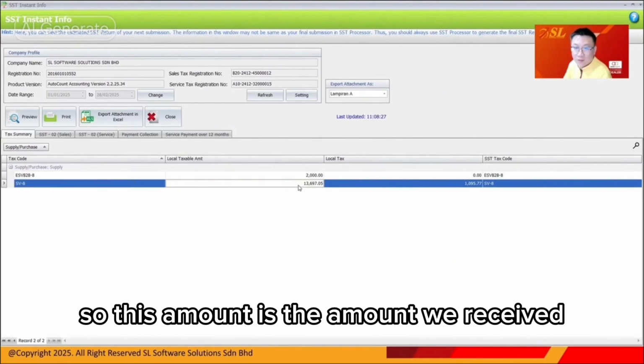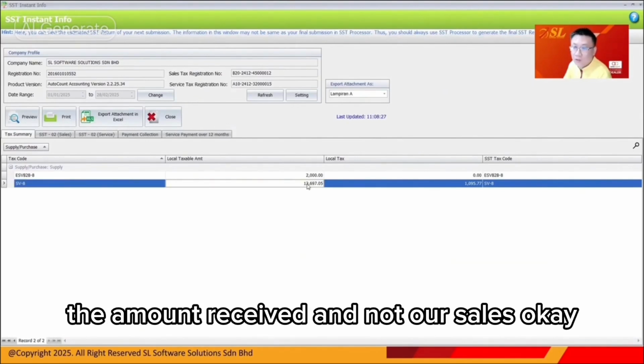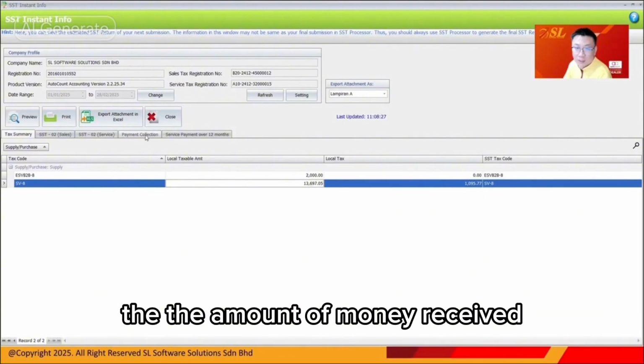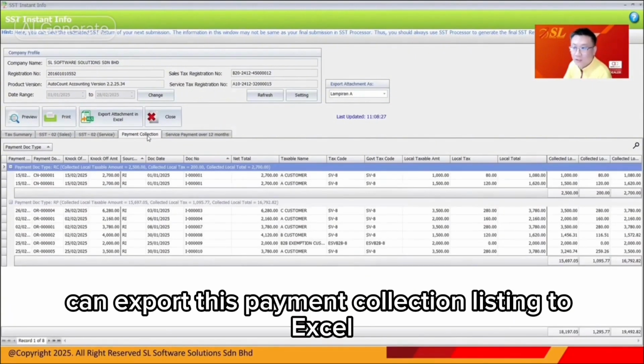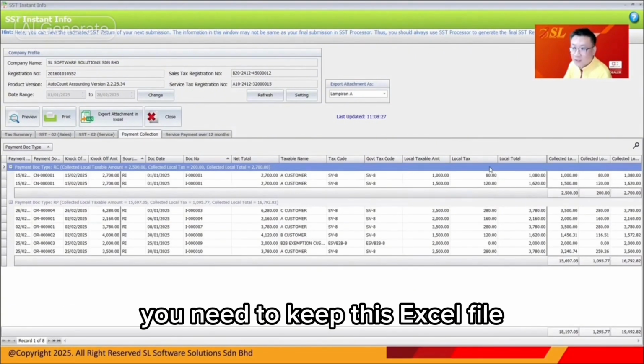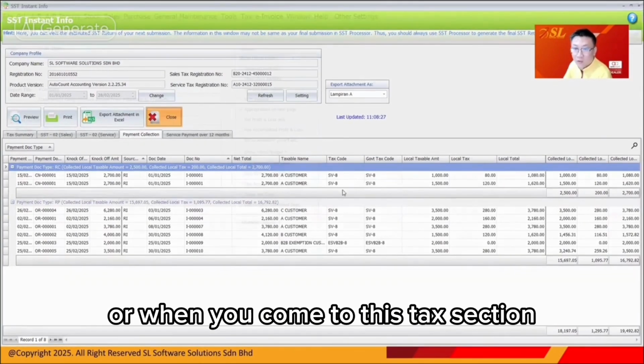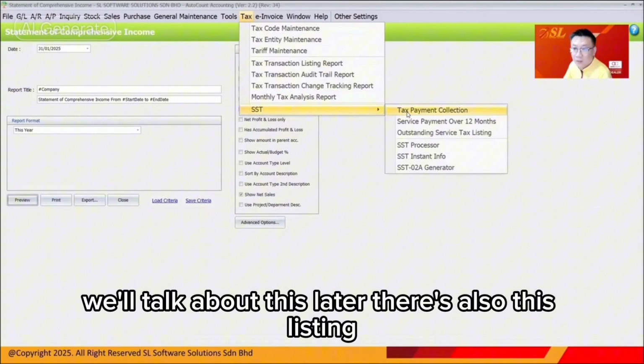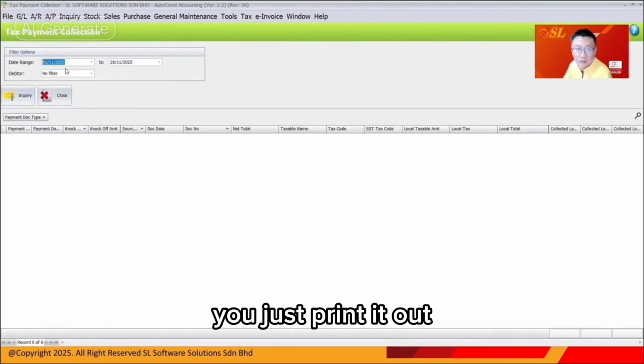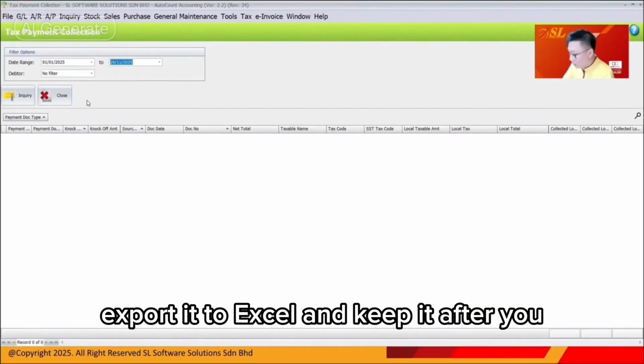Okay, so this amount is the amount we received, and not our sales. Okay, the amount of money received, you need to print that listing. You can export this payment collection listing to Excel. Okay, you need to keep this Excel file. When the customs officer comes to check, you can show it to them. Or when you come to this tax section, there's also a payment question here. We'll talk about this later. There's also this listing, you just print it out, export it to Excel, and keep it.